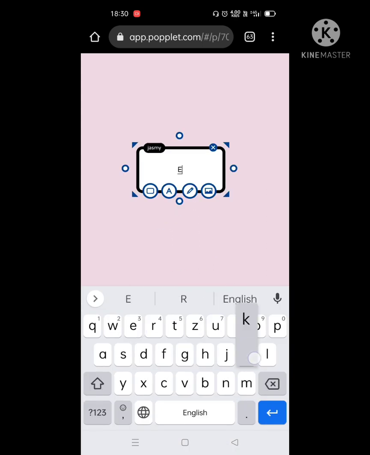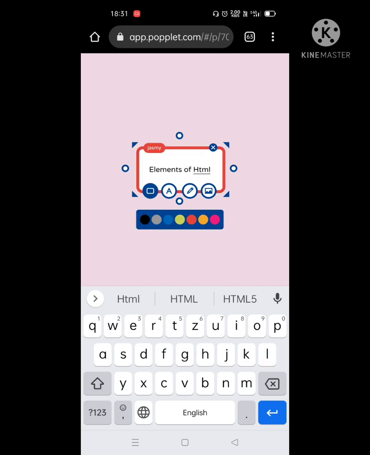Then you will click on settings. From settings you will click on create new Poplet. You will get a window like this. And then if you want to type, just click on it. So suppose I am typing elements of HTML. I am creating Poplet on different elements of HTML.